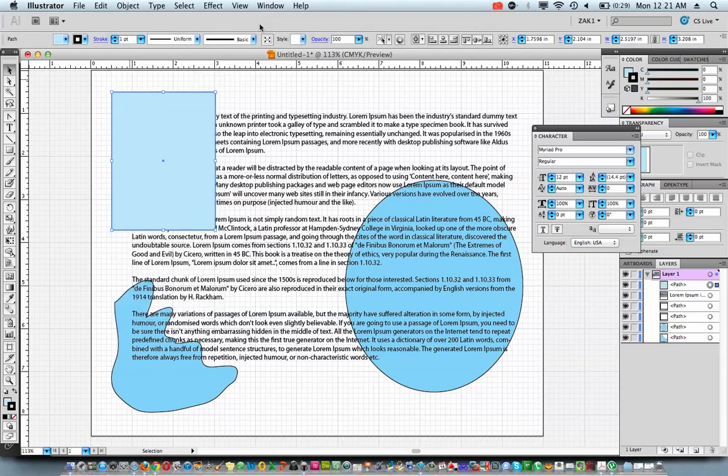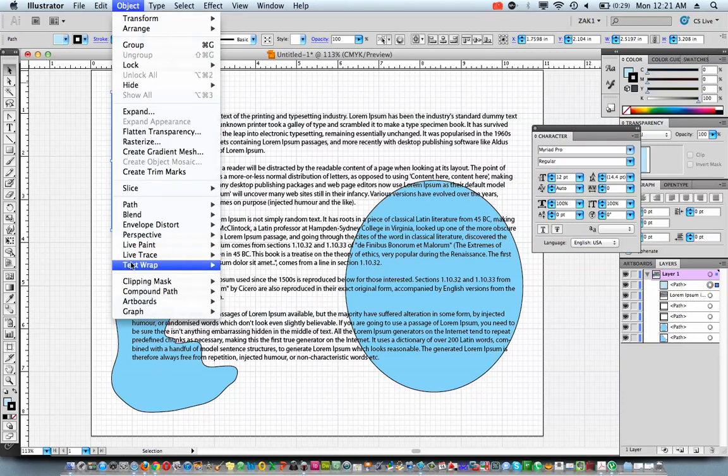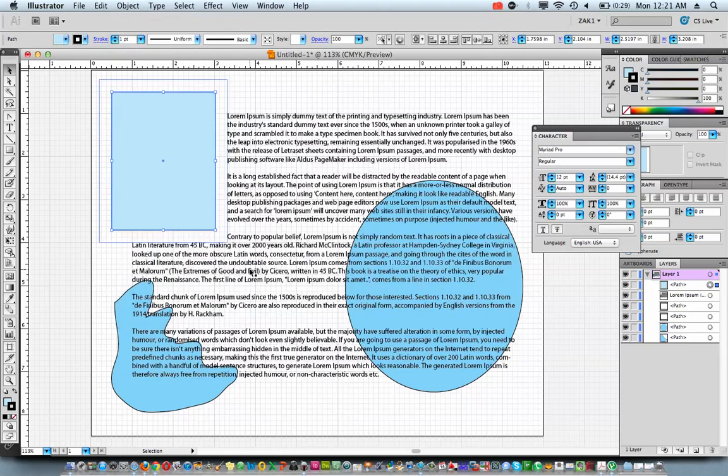So now it's in front of my type. I can't read my type though. So this is where a text wrap comes in handy. I'm going to go to the selection tool and select my object once again and choose Object, Text Wrap, Make. That makes a text wrap around my object.